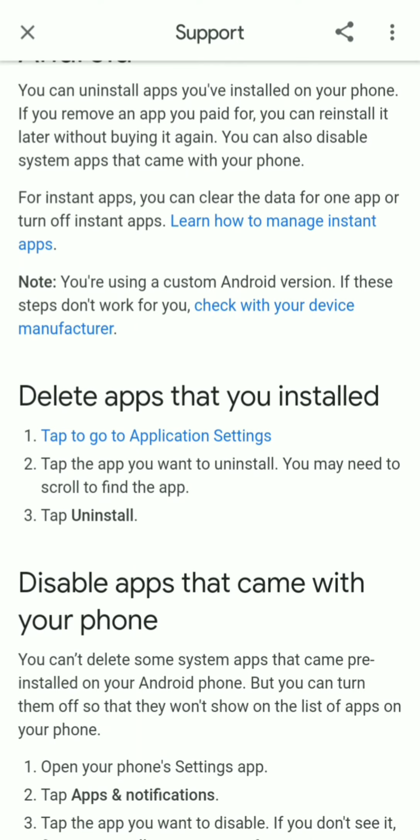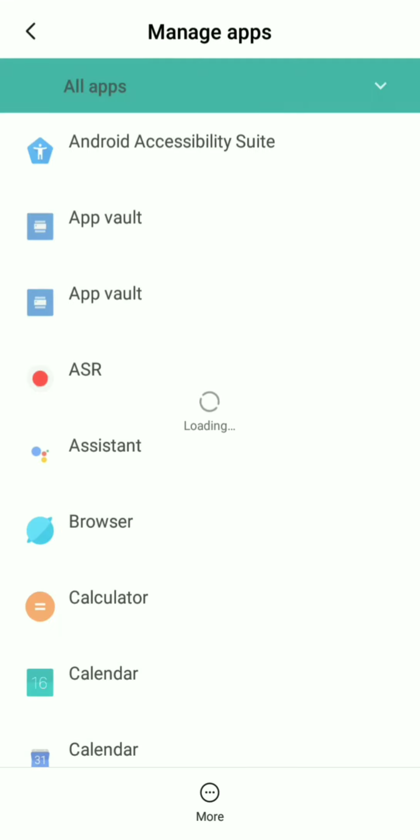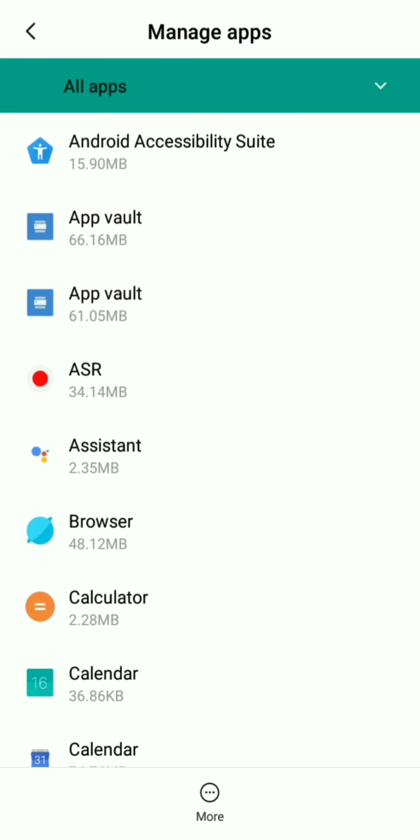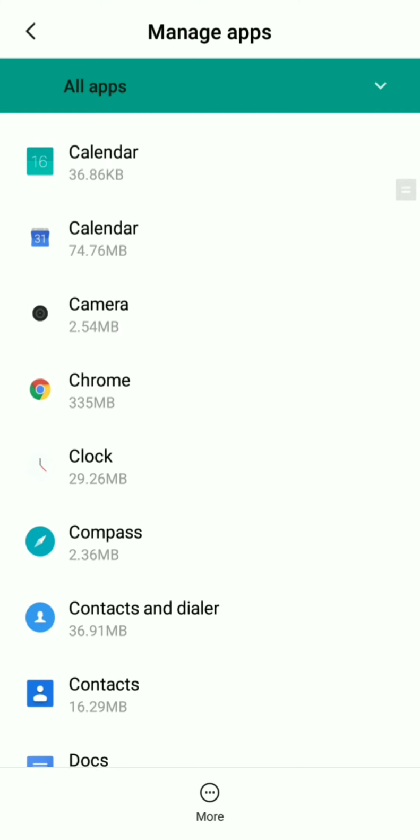See here, delete apps that you installed. Click on the first option. Tap to go to application settings. These are the apps which are installed in your phone.